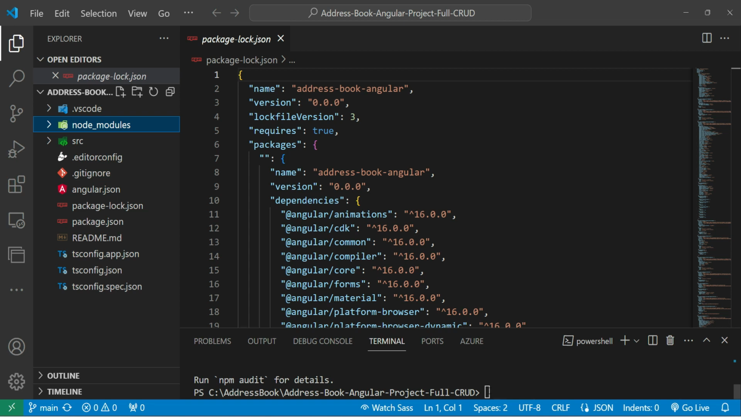Our application is ready to run. Before you run it, make sure you're inside this folder. If you're not inside this folder, you're gonna get an error. I'm gonna type ng serve space -o. And this -o flag will open the browser after application is compiled. I'm going to press enter.